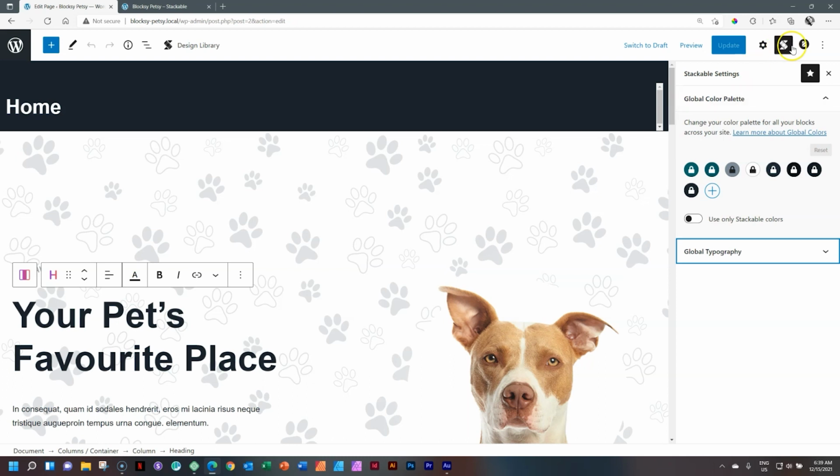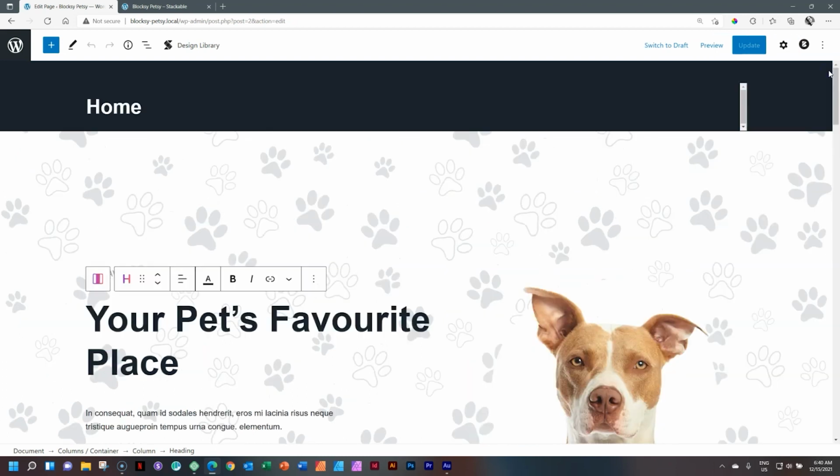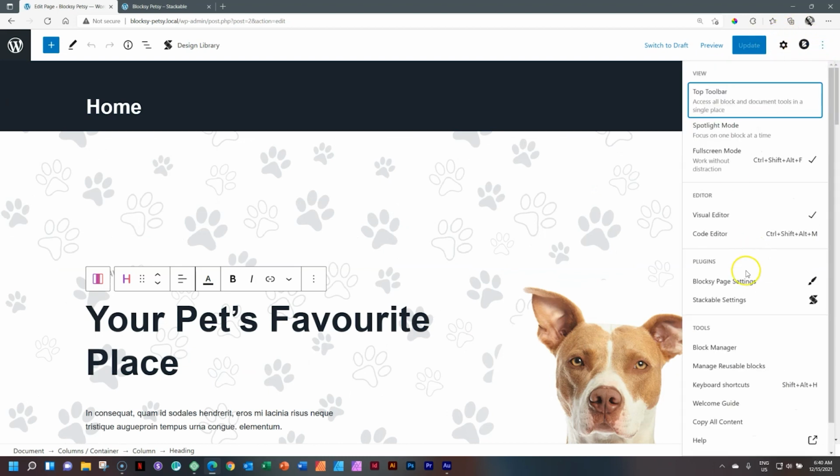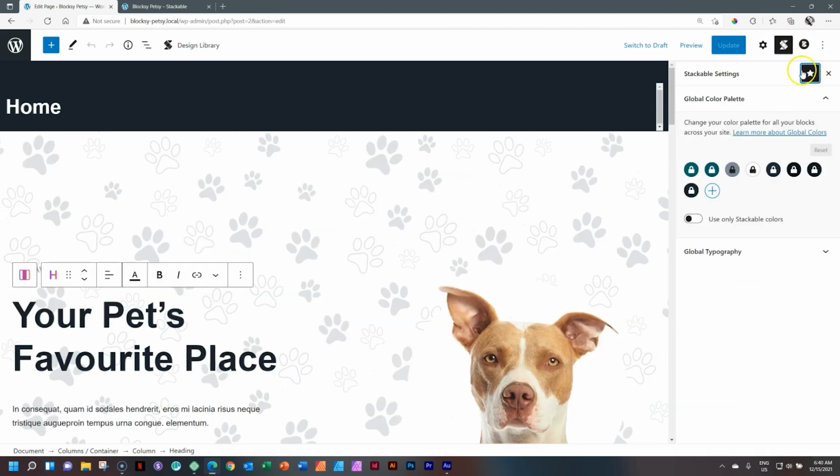Final thing over here with the Stackable sidebar inspector that we have is that because it only includes the global color palette and the global typography, you may not need this up here at the top, and if something like this bothers you, you can just unpin it by clicking here on the star, and now it's out of your way. If you need to bring it back to the toolbar, click here on the 3 dots, go to Stackable settings under plugins, and then select the star again, and you pin it once more there. Let's leave it there for now so that we know what we are working with.